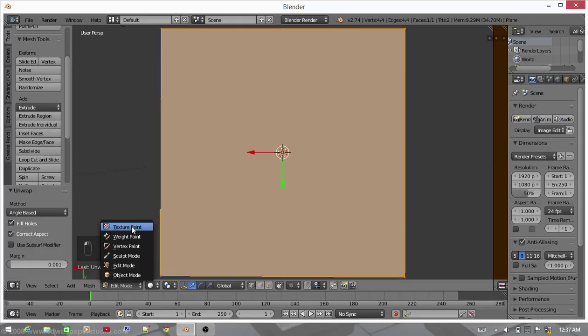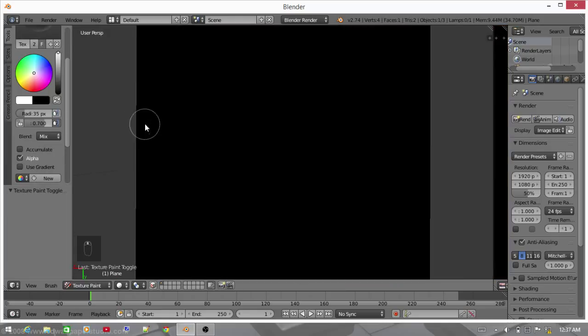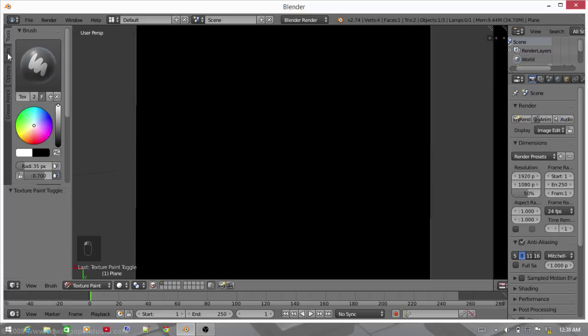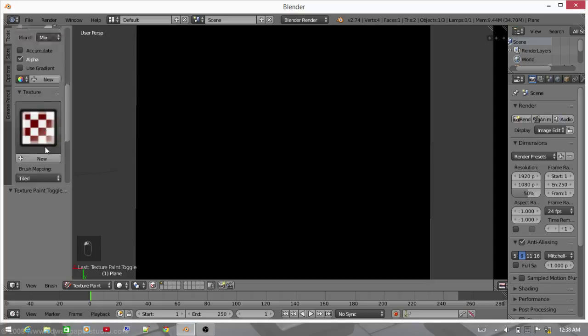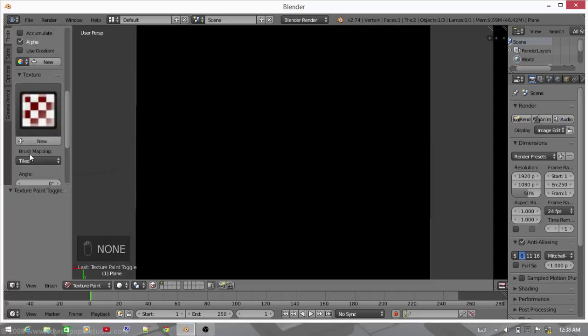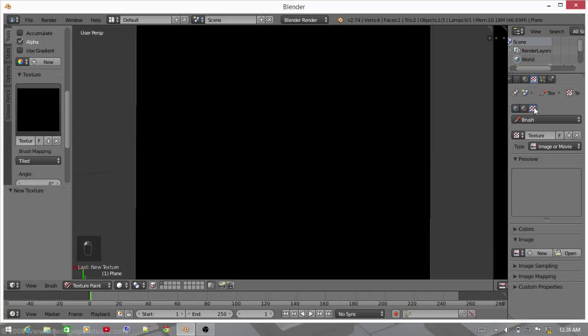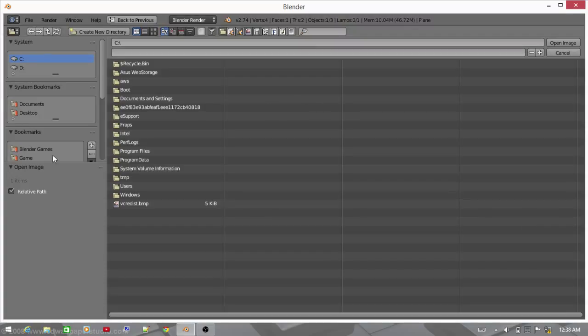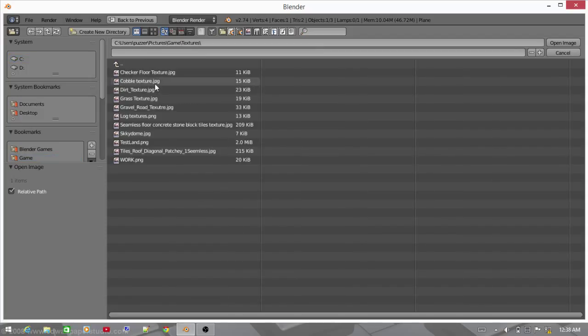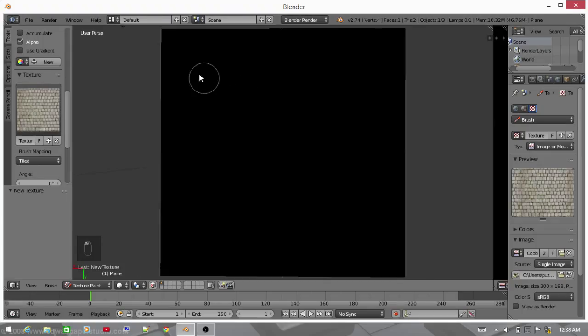So if we go into our texture paint, texture. Oh, so let's add a new one. We don't even have to name it. I mean, that's all on you guys. And then go to here. Let's open up that one. Come on, you can do it.